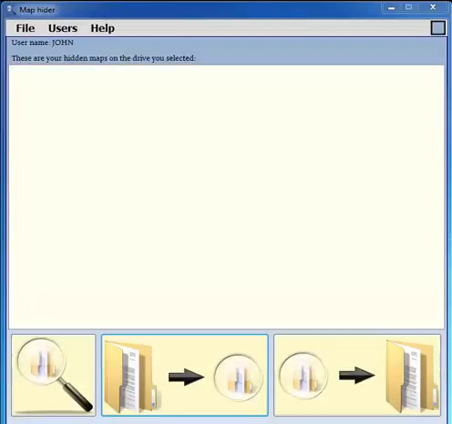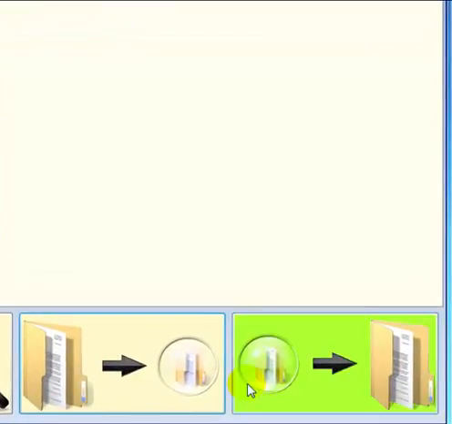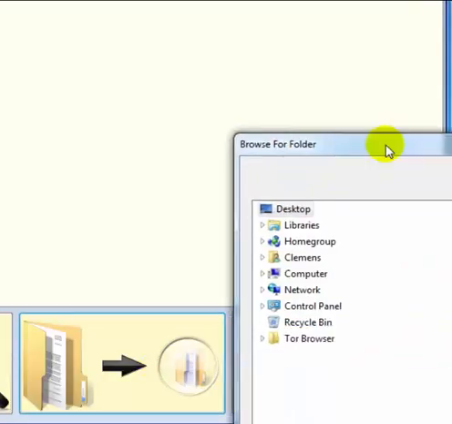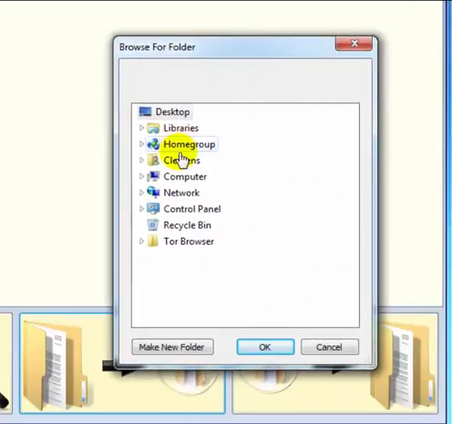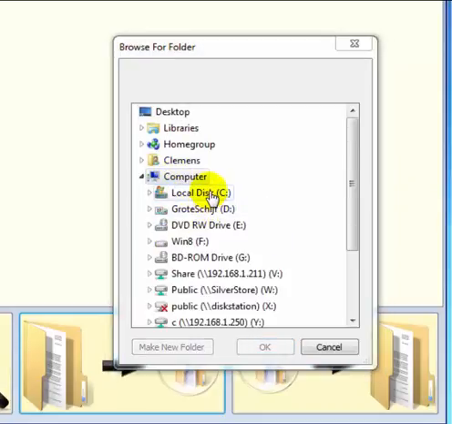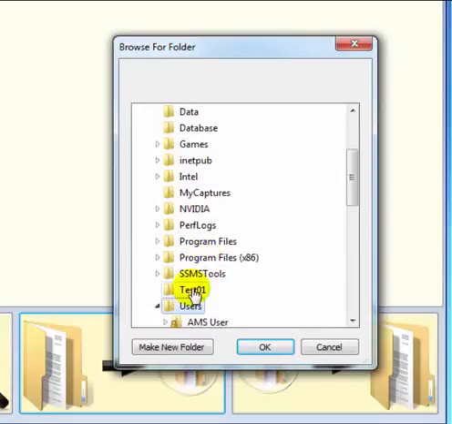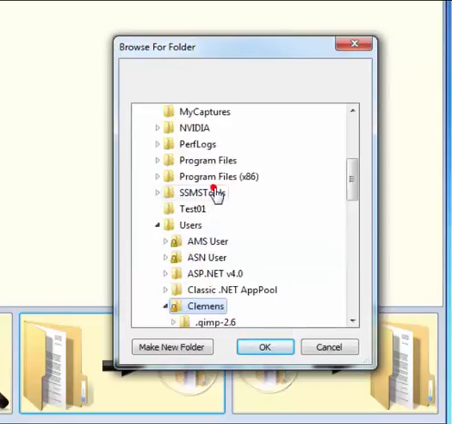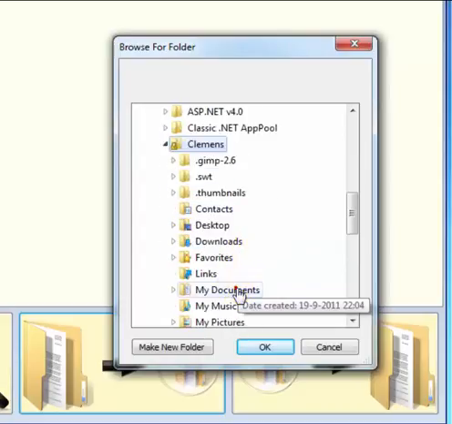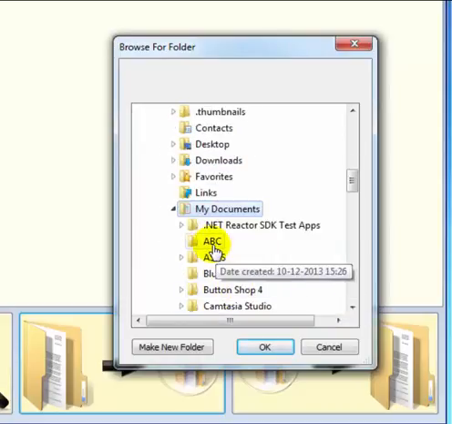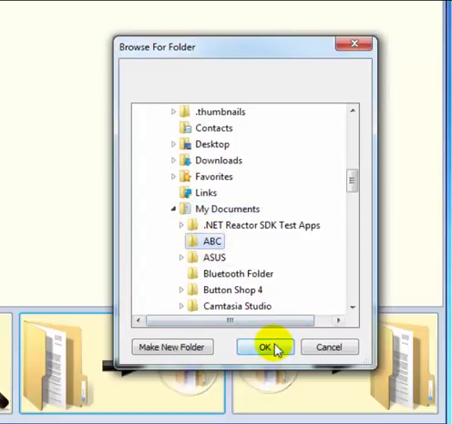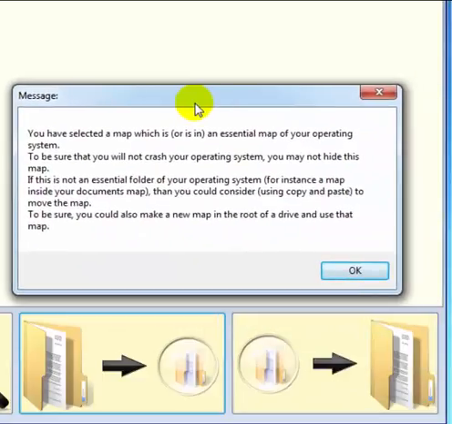So, if I press the Hide Map button, select a map ABC inside the My Documents map, and press OK, I see an error message that states that I selected a map that is essential to Windows or is inside a map that is essential to Windows.